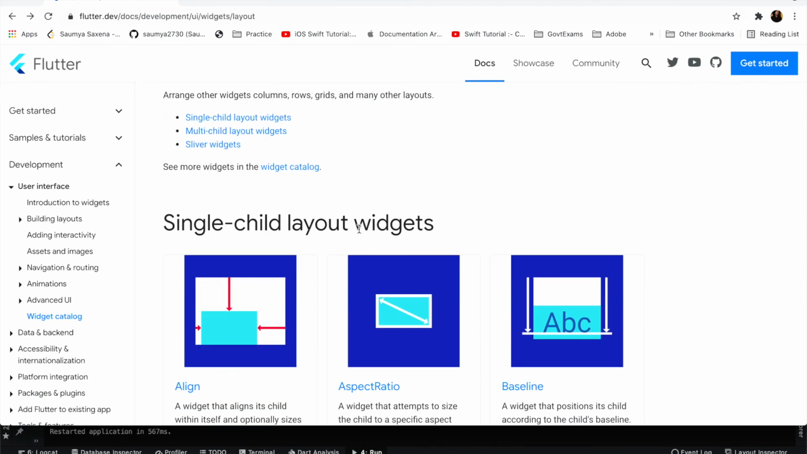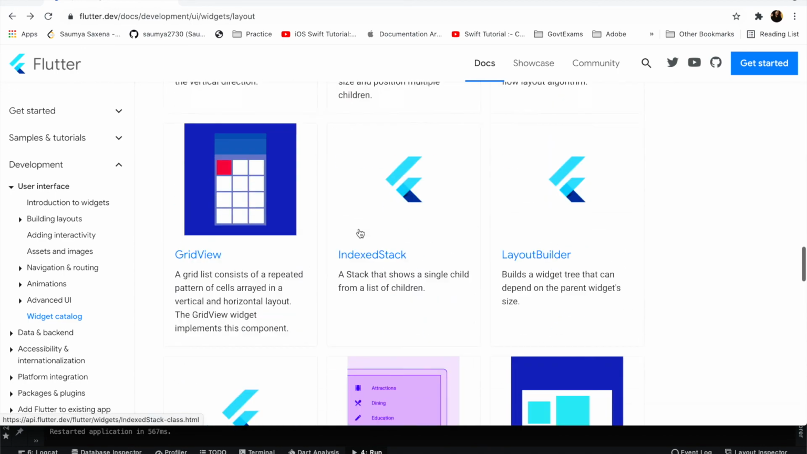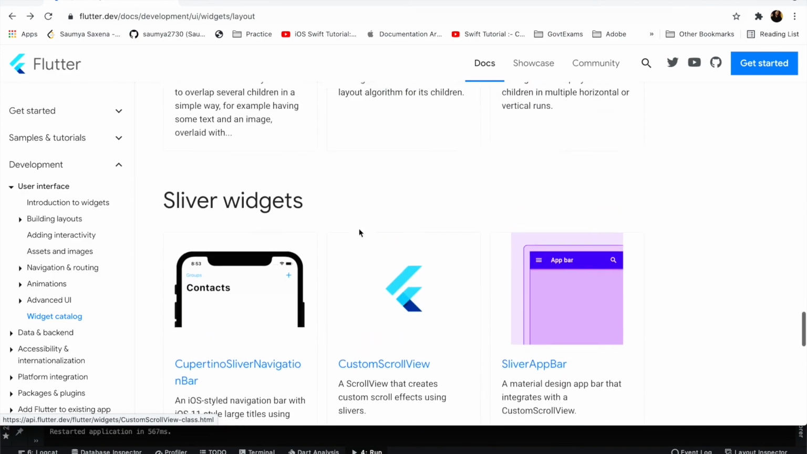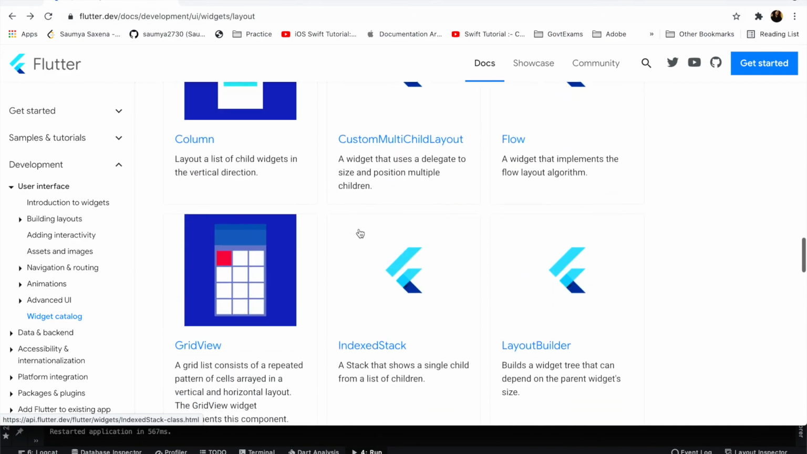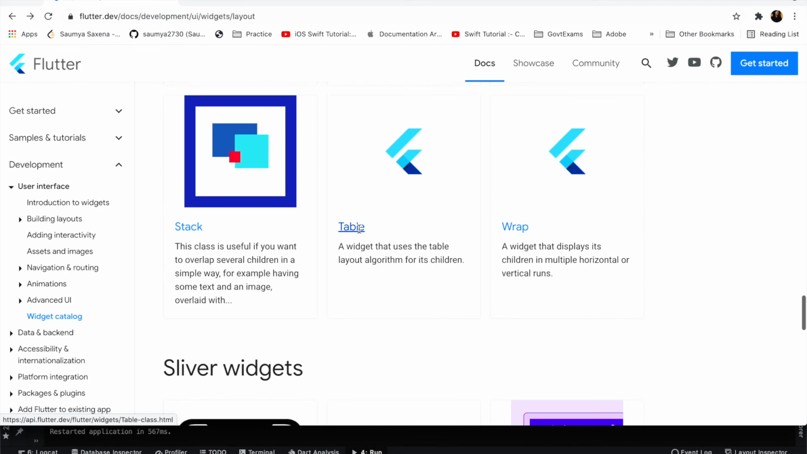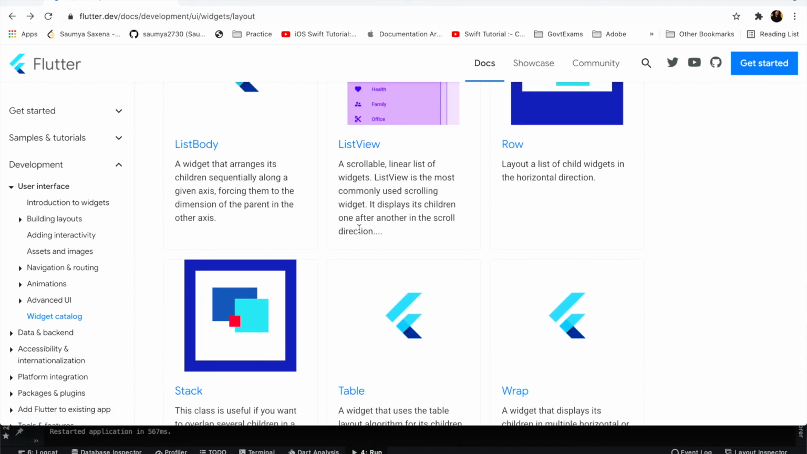And in the next video, we'll be starting with your multi-child layout widgets. We have 12 widgets in there. I'll try to complete it in two videos.